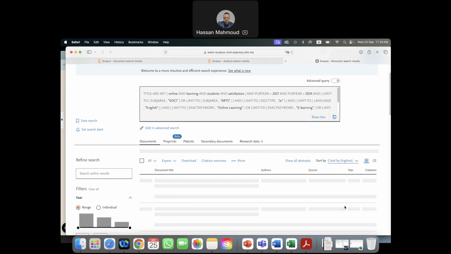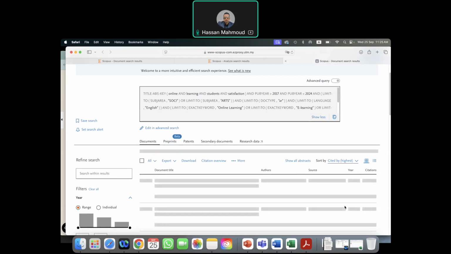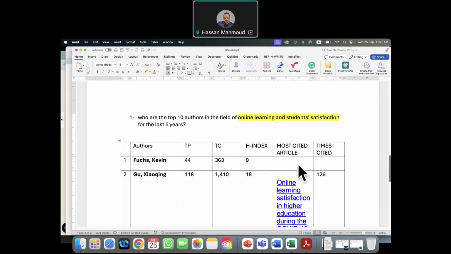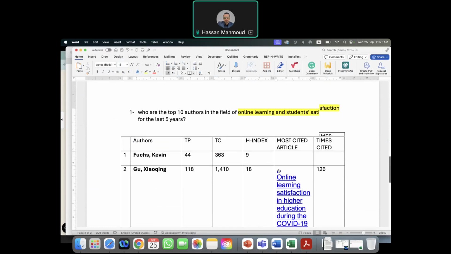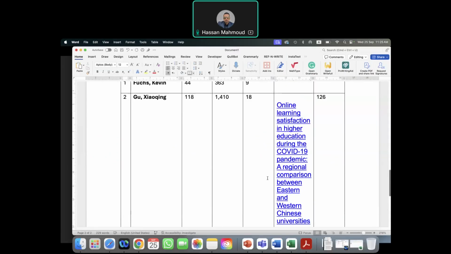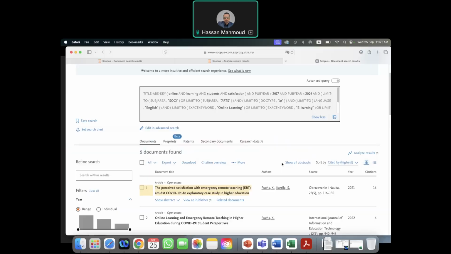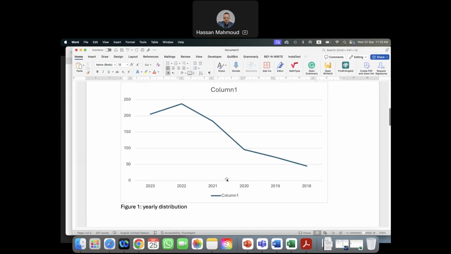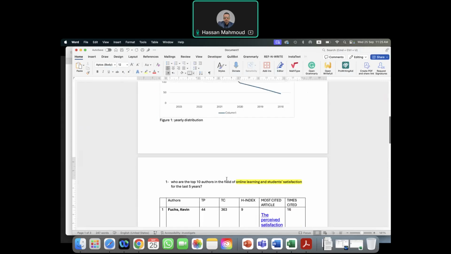Scopus is misbehaving today. Okay. Anyway, when you get the results, you will copy and paste the title of the article and how many times cited, because we don't actually have time. Yeah, it's here. This is the title. And the number of citations was 16. Okay. All right.